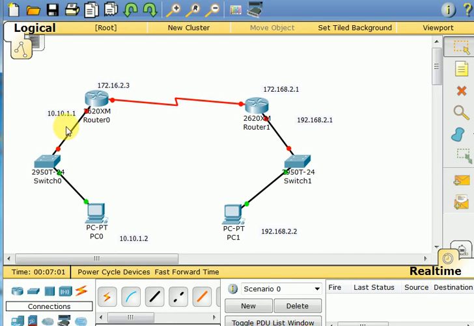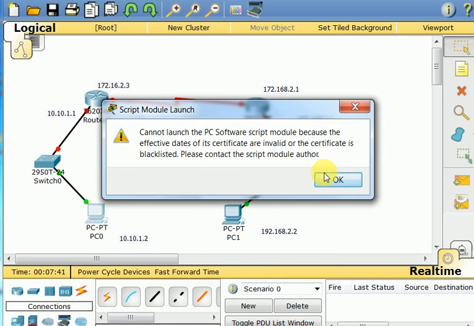There is a router where two interfaces are working. One is for the local LAN, this is the 10.10.1.1 IP, and one is for the WAN interface, that is the serial interface, which holds the IP 172.16.2.3, and here dot one. And this local LAN IP will be 192.168.2.1, and the PC IP accordingly in the same class will be 192.168.2.2.